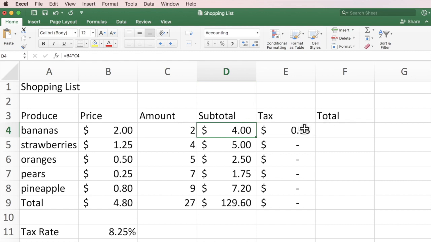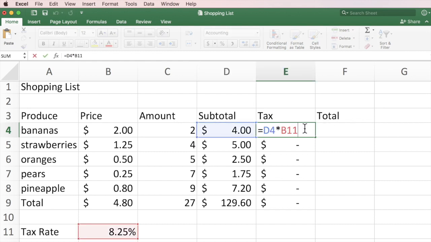Watch what happens in this case. I double click here and I'm saying take the cell to the left of me and multiply it by the cell down over here in cell B11.